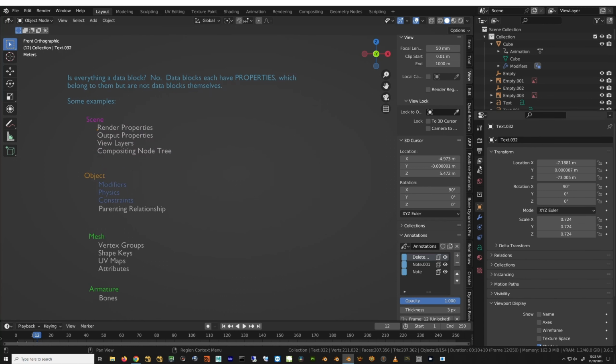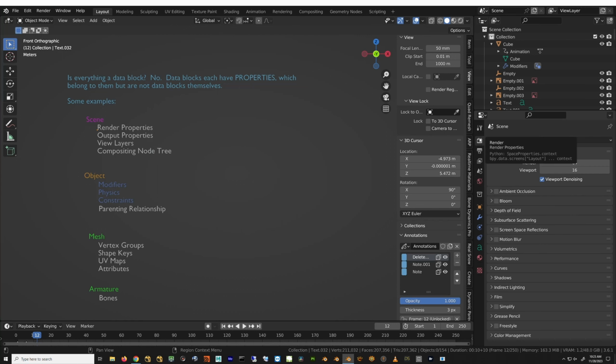So these top 4 in white here, you see these? These are all properties of the scene data block. And you can see that if I click on render and I hover, it says render properties. Output says output properties, view layer properties. But if you click on each one, you see the icon up here, right? There's properties of what? Properties of the scene, right?